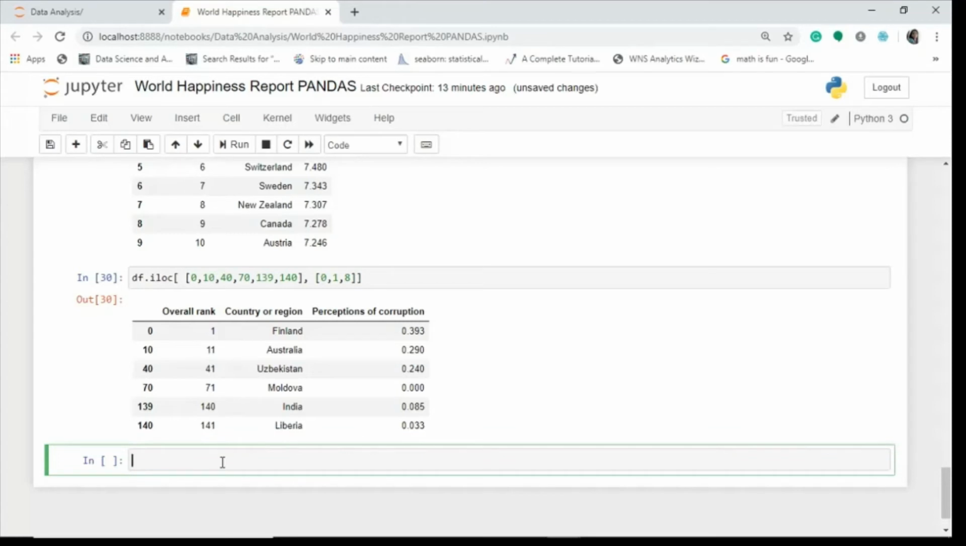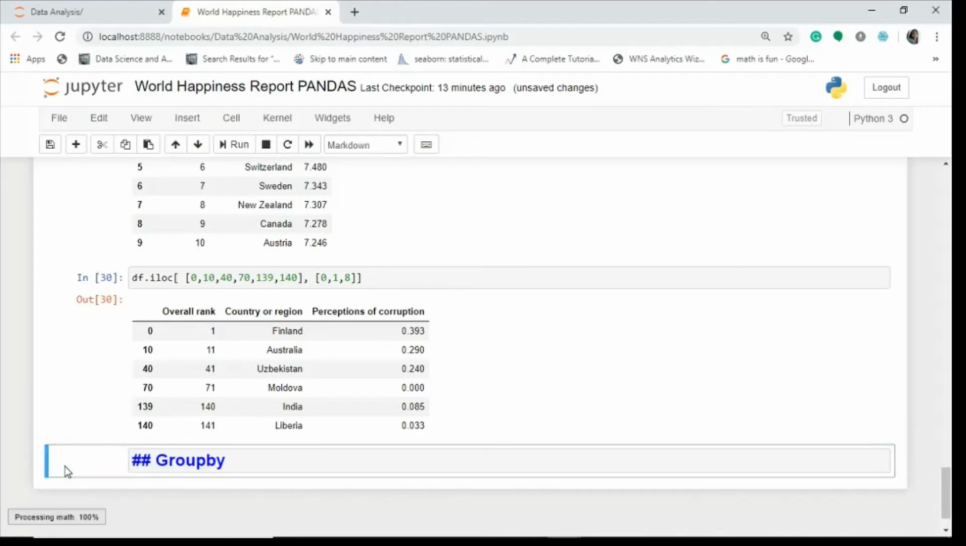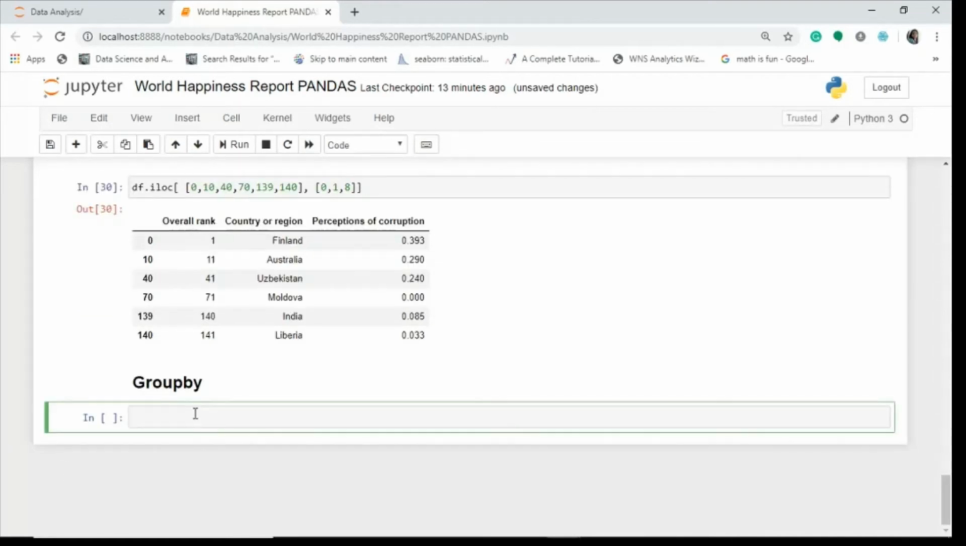Okay, next we move on to a function called groupby, which also does the same thing like iloc is doing.